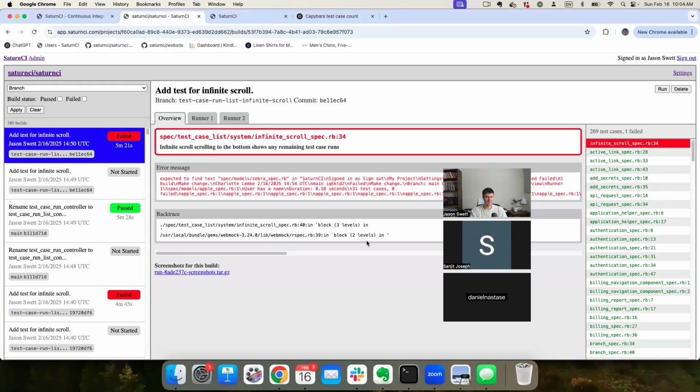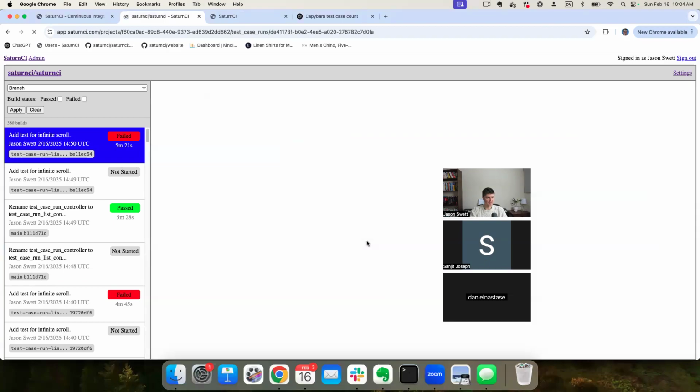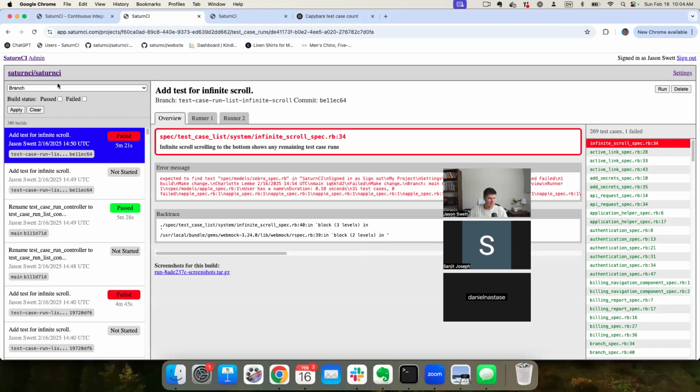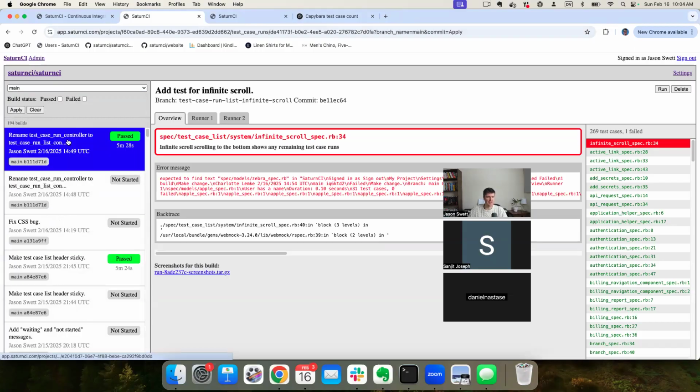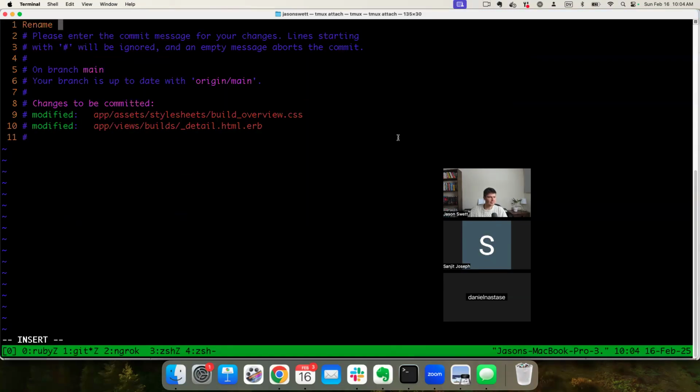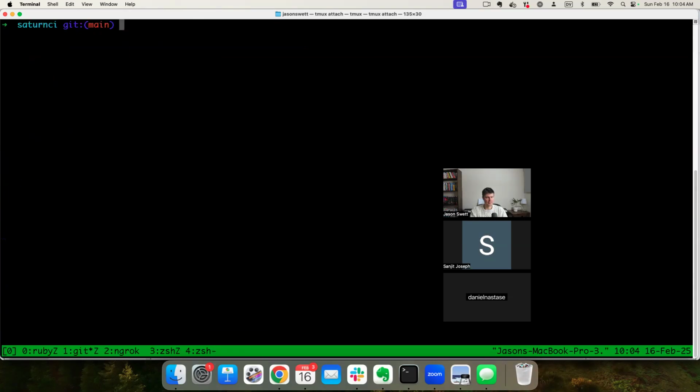Rename. And first, did my most recent test run pass on main? Yes. Okay. Rename build overview wrapper to build overview. Okay, great.